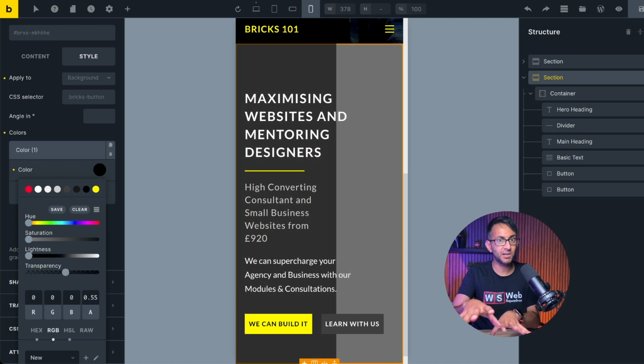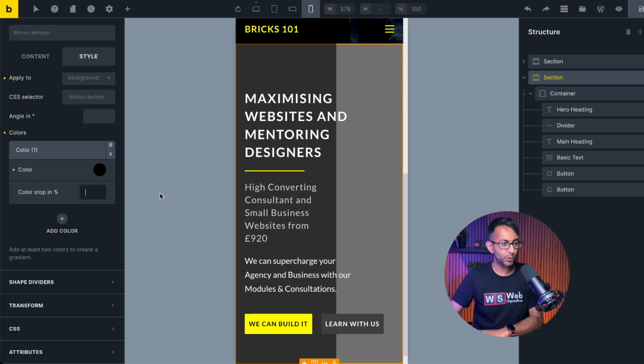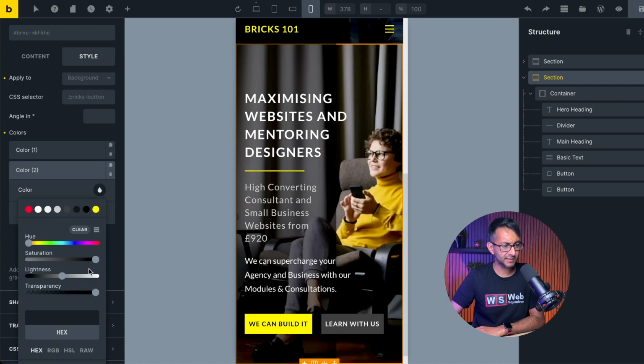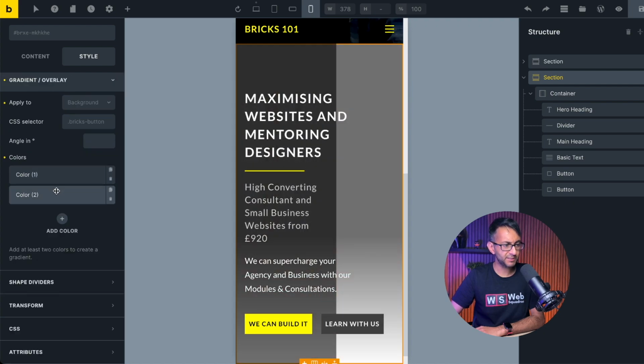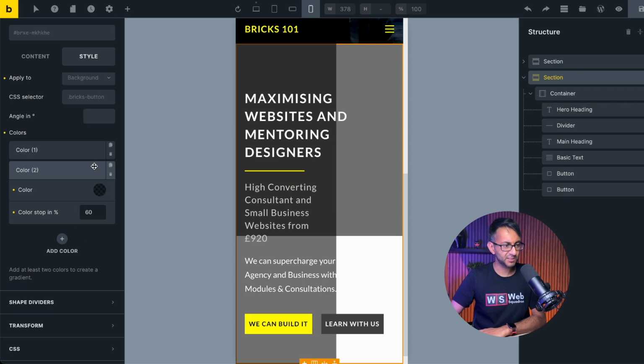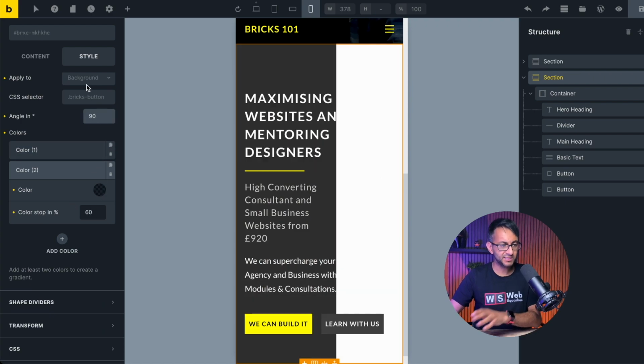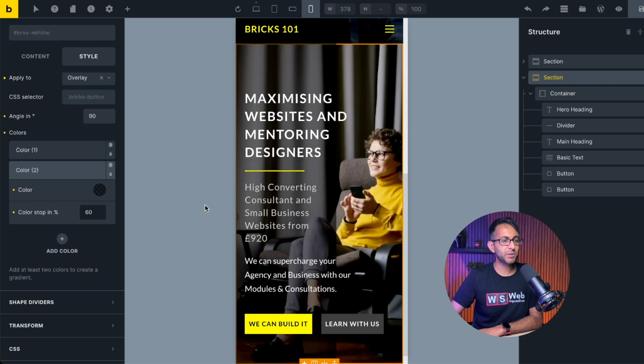This is why it's good to be clear on what your settings were so you can apply the same thing. I'm going to put this as 60%. We'll leave it at 60%, okay? We're then going to do the second color, make that fully transparent, and we'll put that as a 60 as well. Make sure the angle is 90, which it is, and make sure it applies to the overlay.